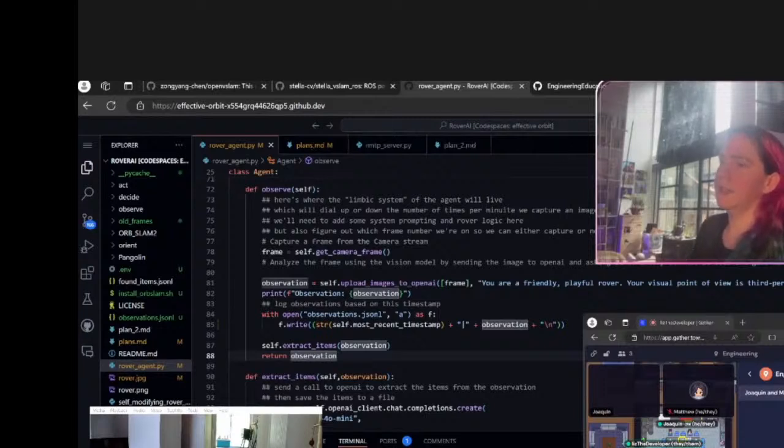All right, it looks like it's capturing frames. Frames are capturing. Cool. Things are happening. Okay, so we've got an observation: I scoot along, peering around as I navigate. The floor beneath me is smooth.